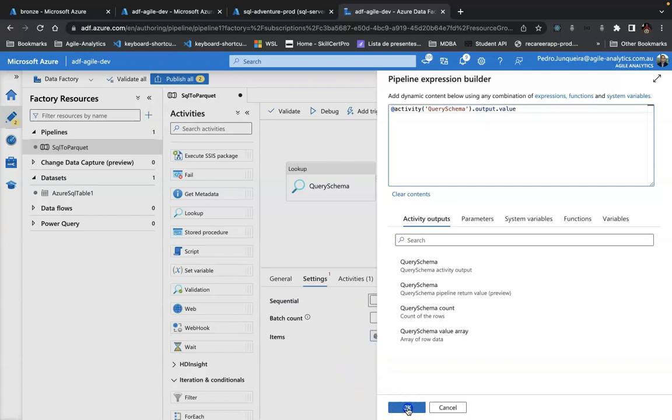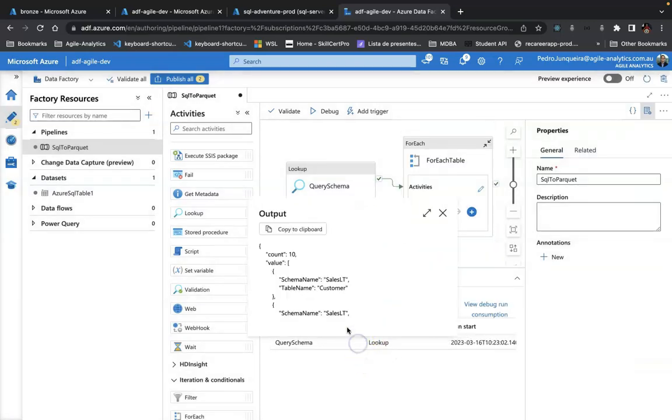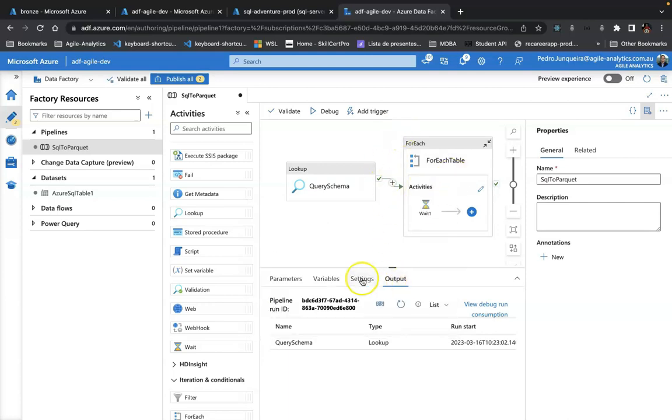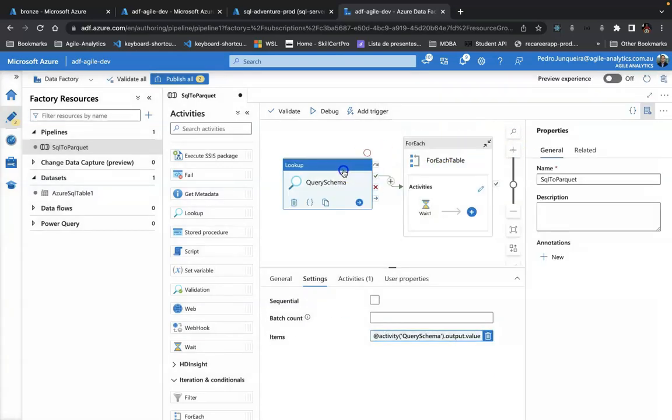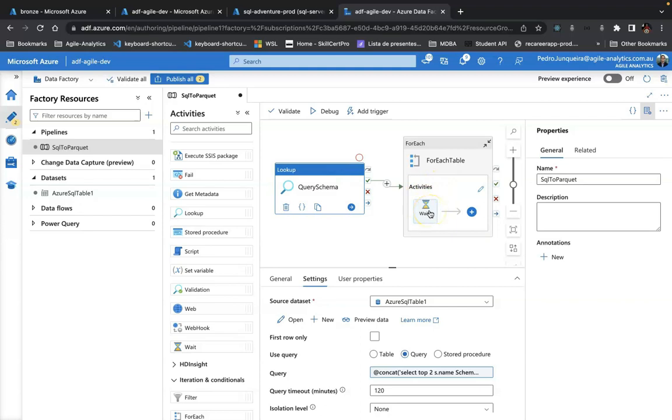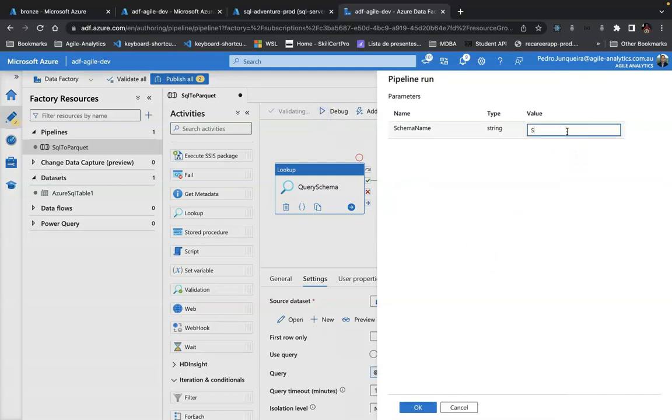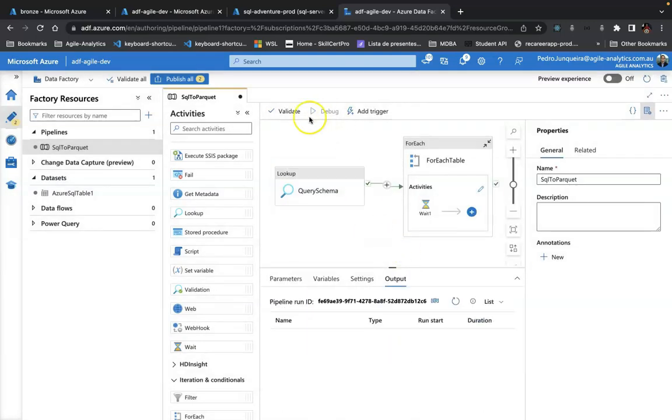I'm going to show you again. Can you see that this is the output and the key is the value? That's an array, okay? Can you see the bracket? So an array with a first item, second item, and so forth. What the ForEach is doing here is iterating over that, and those values will be available for this Wait, and it's going to wait twice because there are two items. So let's validate. Yeah, it's all good, nothing missing, and then debug. I'm just going to pass SalesLT. And okay, it should be all green. Just wait.